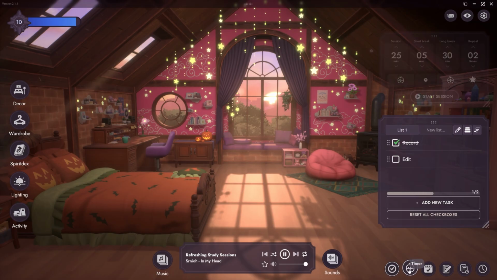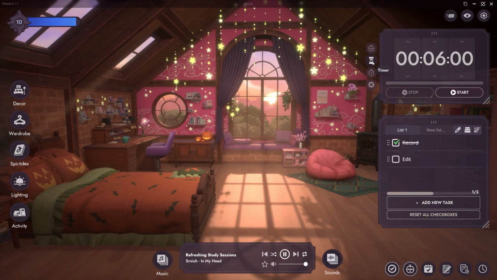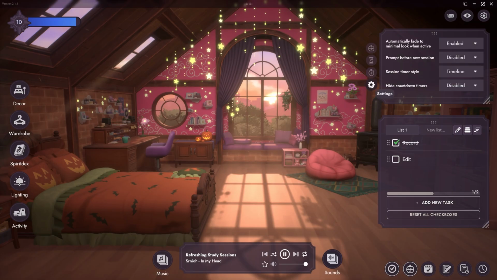Next, we have our timer, and you have a couple different options for timers. In this, the sessions option, you get to design your own work session, so it'll remind you to take a short break and a long break. If you want something simpler, there's the sand timer. There's also a stopwatch, and there are some settings you can control.